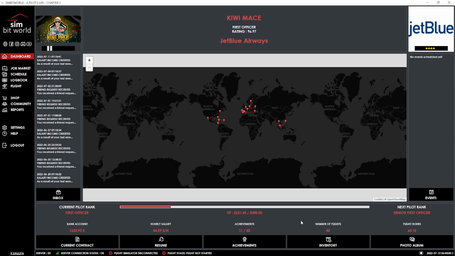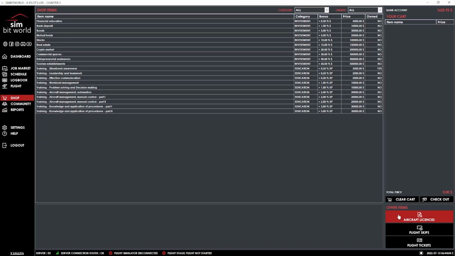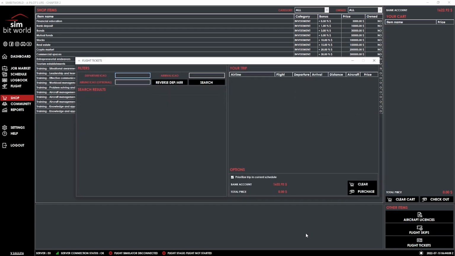It's really, really easy. All you need to do is come across to the shop, click on that, and then down the bottom here, you've got flight tickets. So click on that right there. And it's as simple as filling in the two airports that you want to fly to and from. So NZWN, Wellington in New Zealand, to NZAA, which is Auckland in New Zealand.